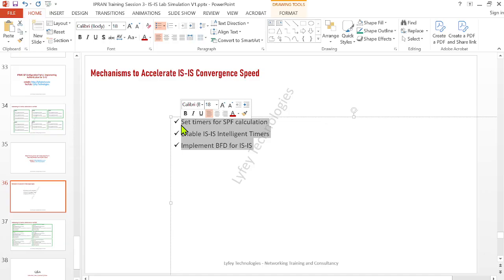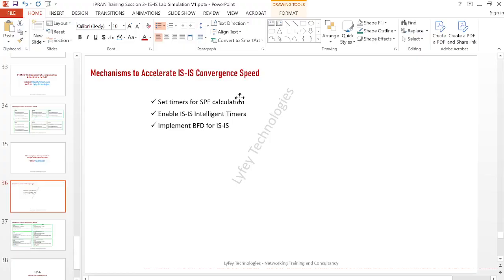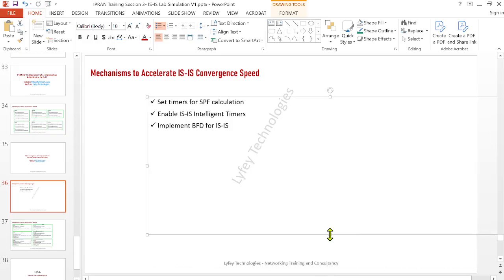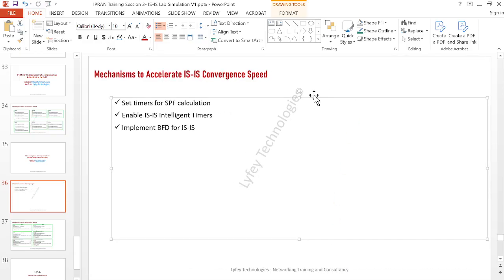Whenever you have an issue, maybe link fault or node failure, the adjacency will come up faster, or it will reduce the amount of resources utilized on the device. For example, if the SPF algorithm is always running on your router, it ends up consuming some resources on your node. So set timers for SPF calculation, enable ISIS intelligent timer, implement BFD for ISIS. Those are just some of the things that you need to do to ensure that you have faster convergence of your network.